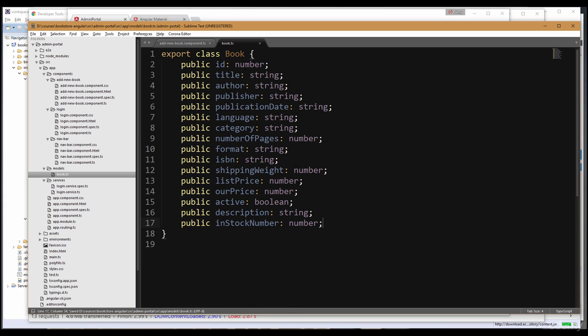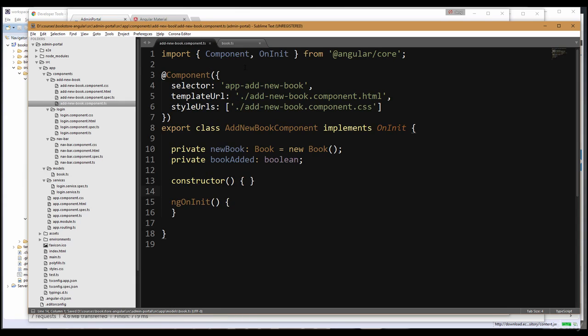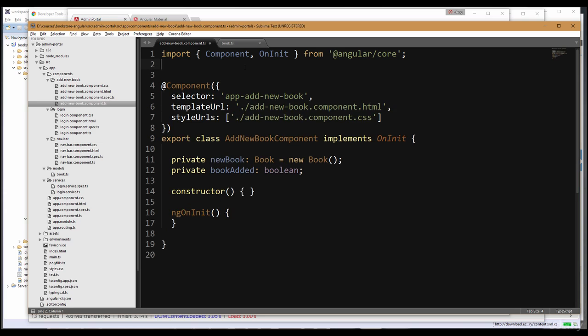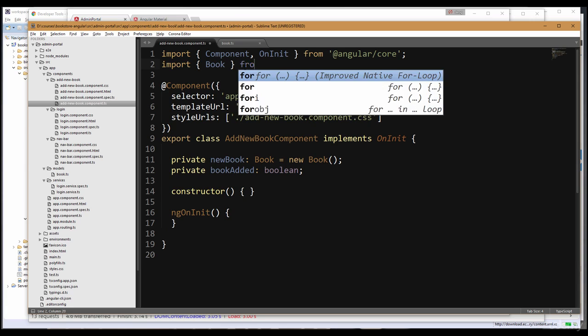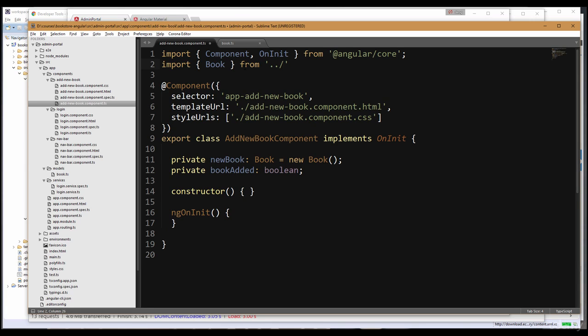Okay, and then we can import that class from models/book.